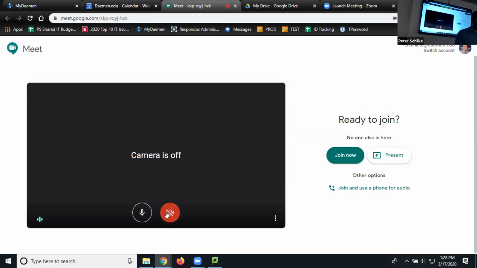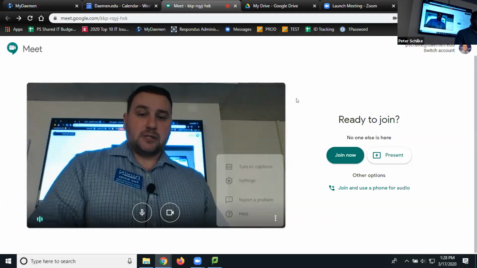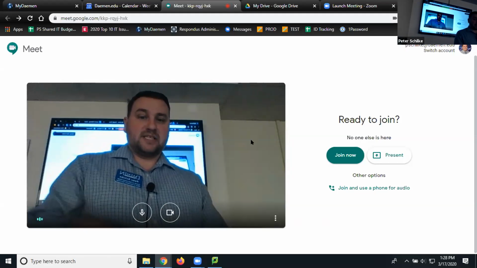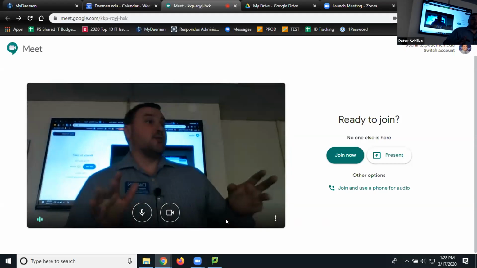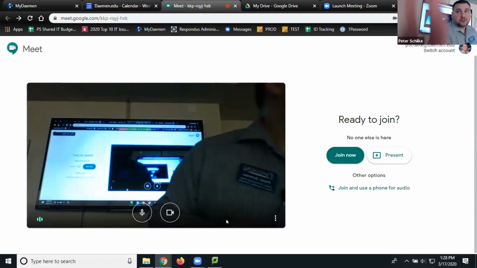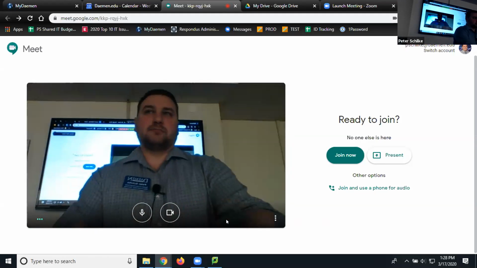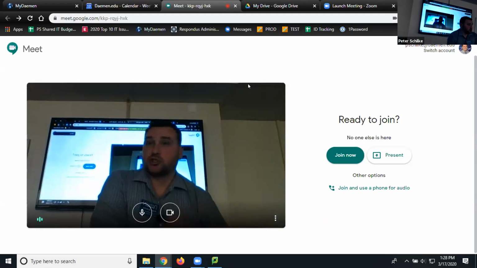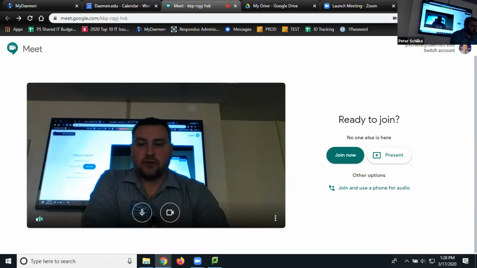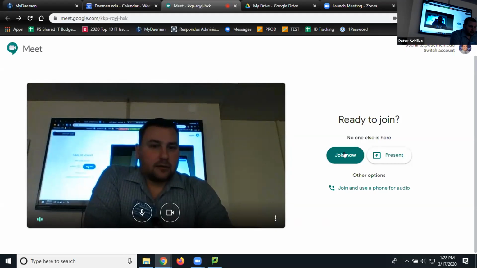As you see, I can turn it off. I can turn it on. If you have multiple webcams, you can also toggle between them. I do have multiple webcams right now, but because this one's in use for Zoom and this one's in use for Hangouts, it's not showing up as multiple webcams. But up here, it would ask you which one you want to use if you do have two. So I'm going to go ahead and join now.